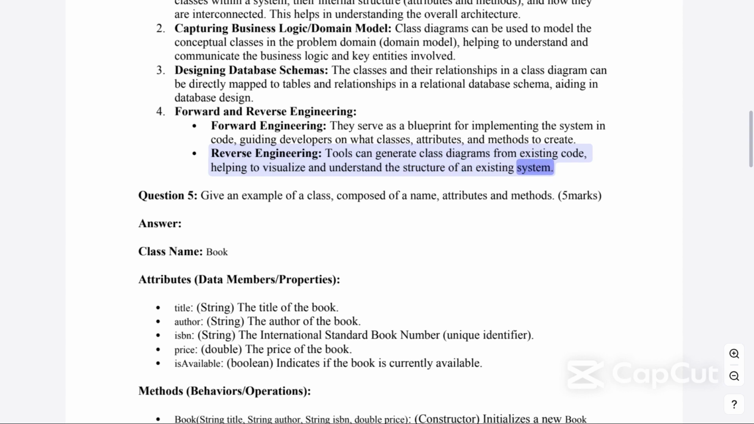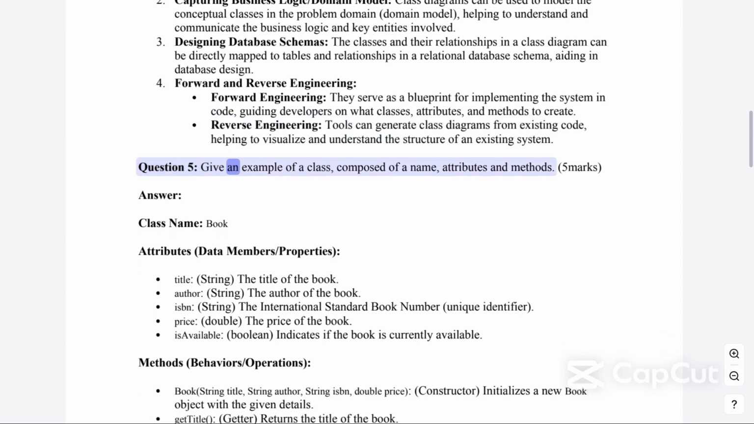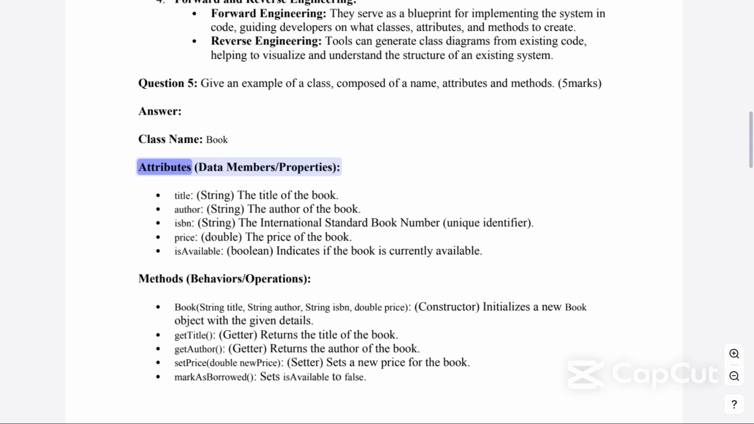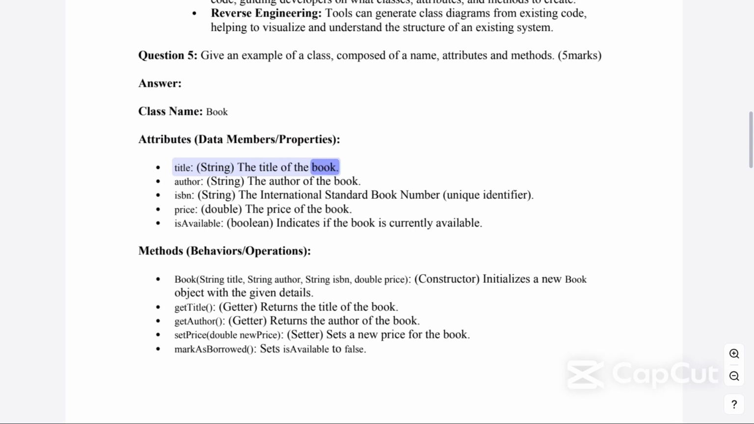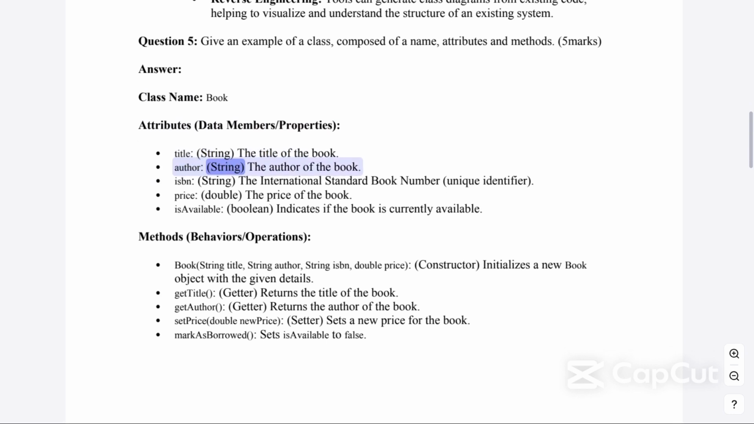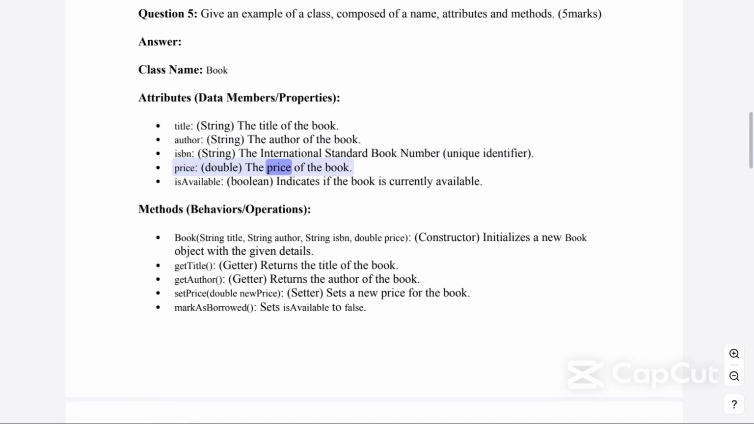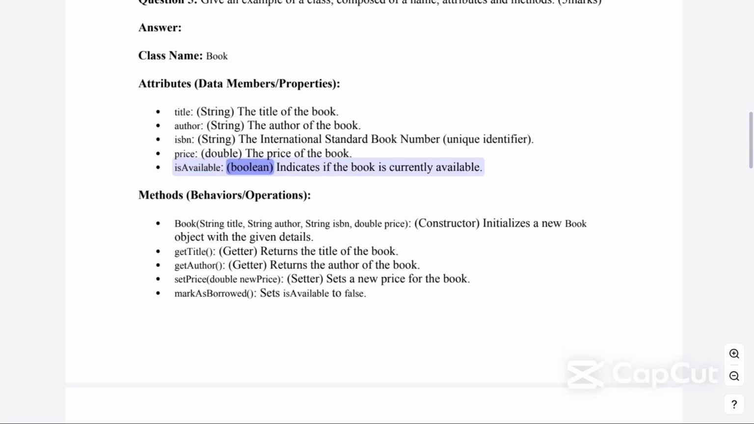Question 5. Give an example of a class, composed of a name, attributes and methods. 5 marks. Answer. Class name: Book. Attributes, data members/properties. Title, string, the title of the book. Author, string, the author of the book. ISBN, string, the International Standard Book Number, unique identifier. Price, double, the price of the book. isAvailable, Boolean, indicates if the book is currently available.